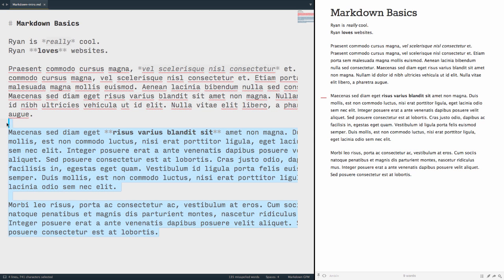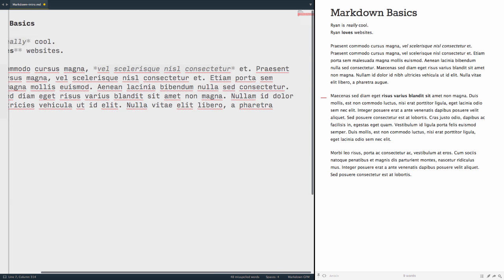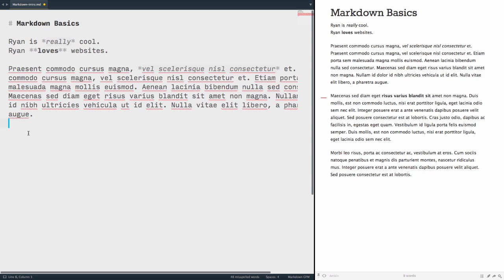That's really the basics of writing. Just write as you normally would. Make sure that there's spaces between your paragraphs, and you make things italicized with a single asterisk, bold with 2 asterisks.